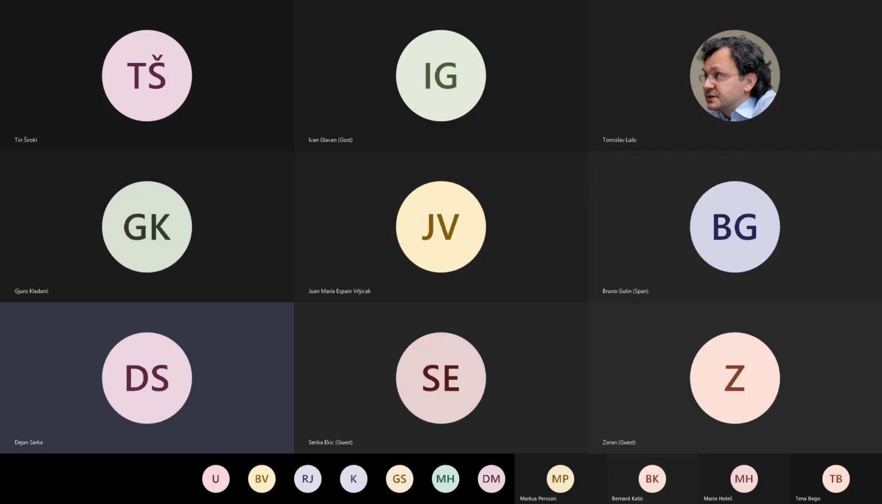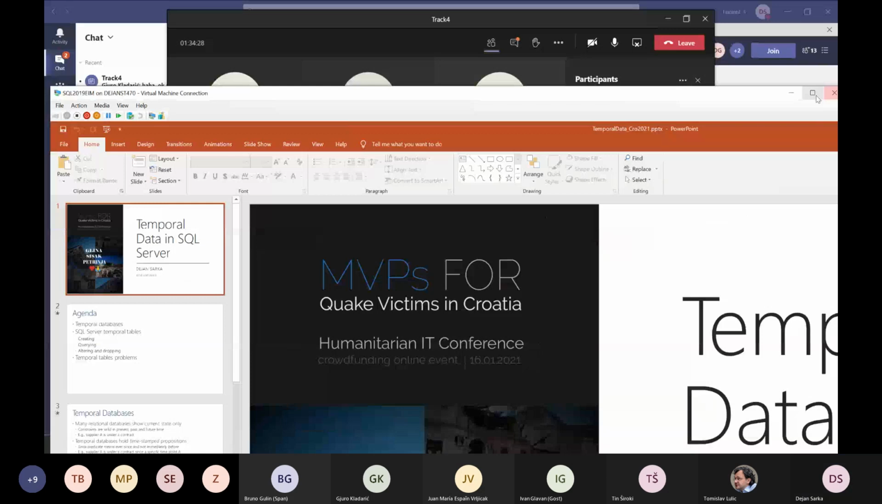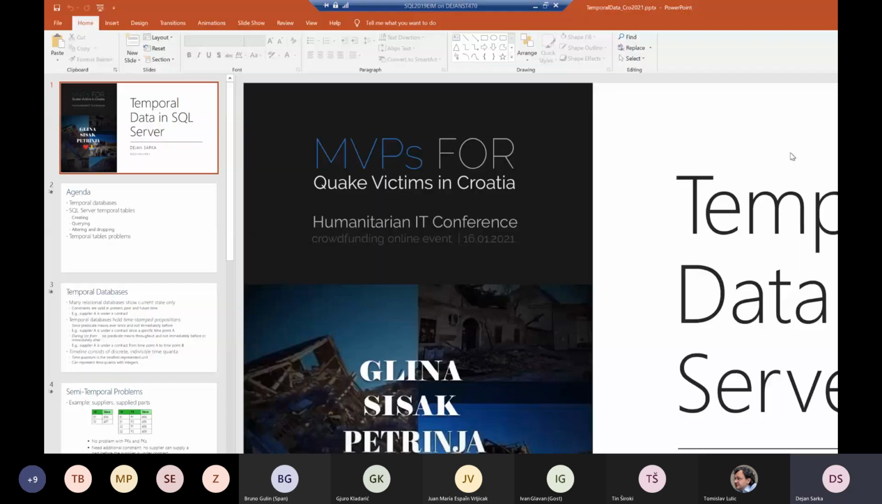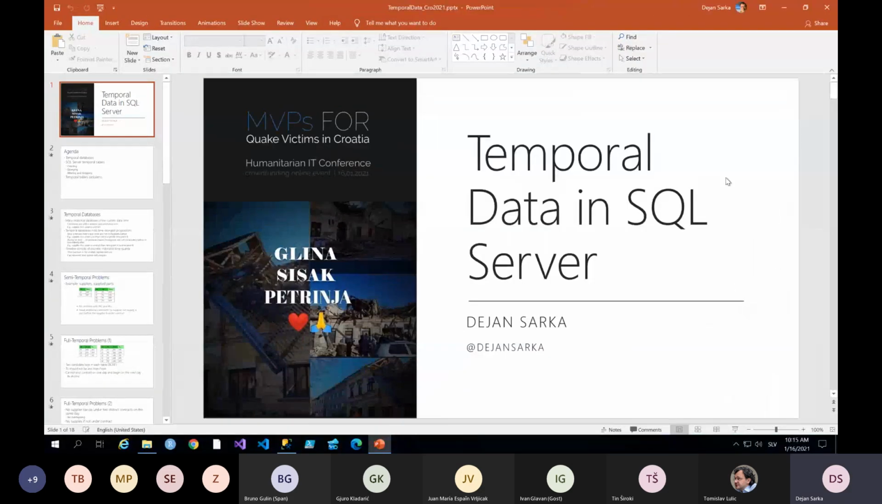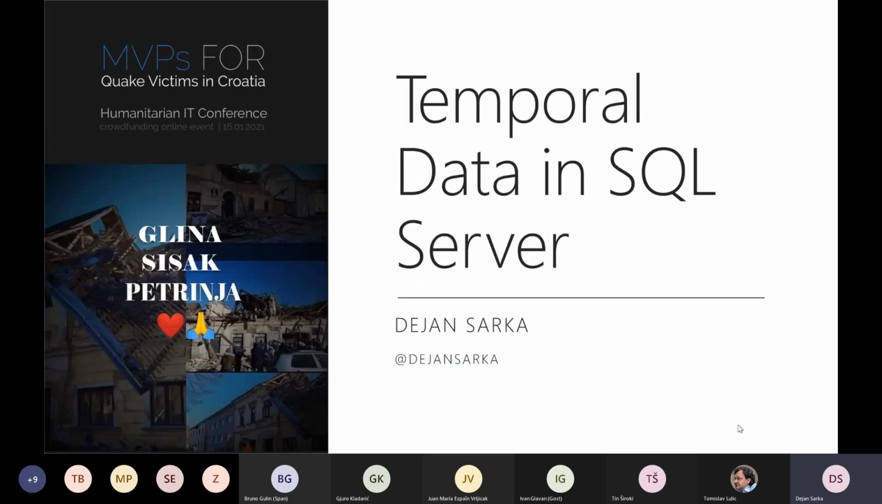Sharing my screen, and at this moment you should already be able to see my virtual PC and my presentation about temporal data in SQL Server. If everything is all right, I don't need feedback, but if you can't see, maybe somebody can turn on the microphone and tell me. Okay, since there is no feedback, I guess everybody sees everything.